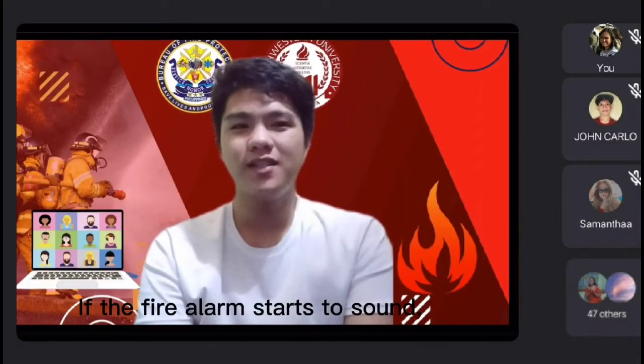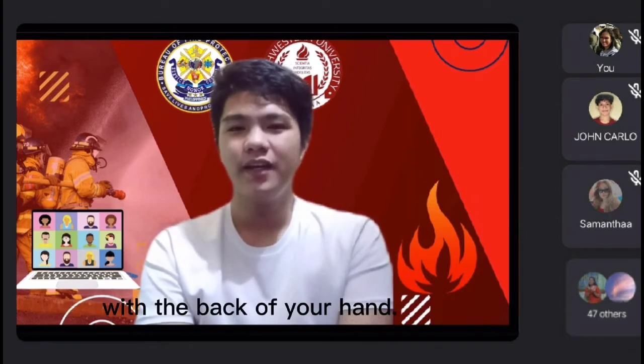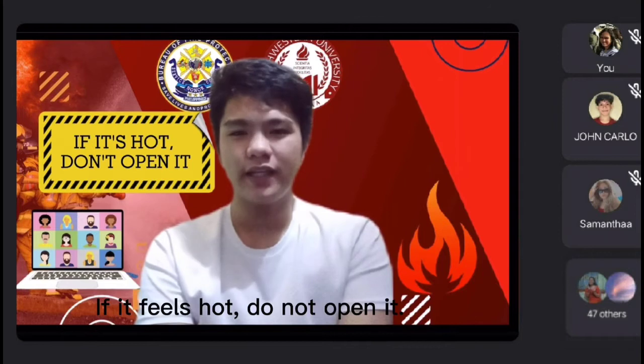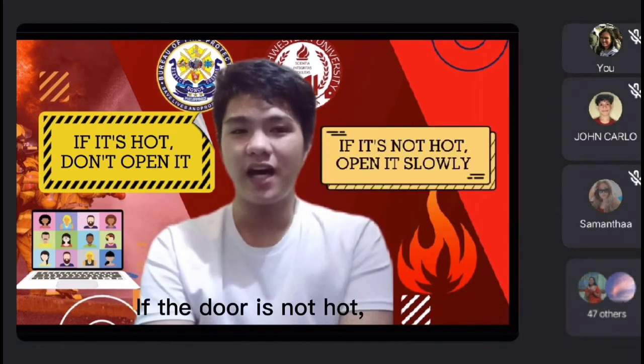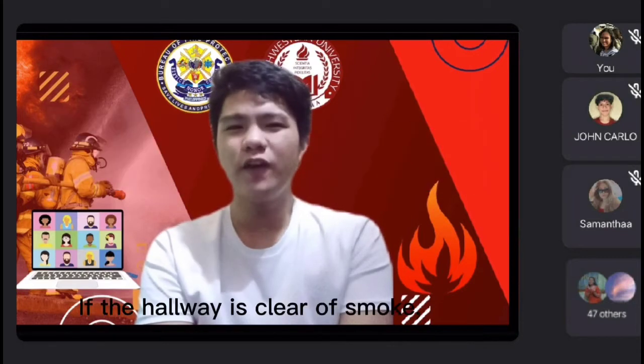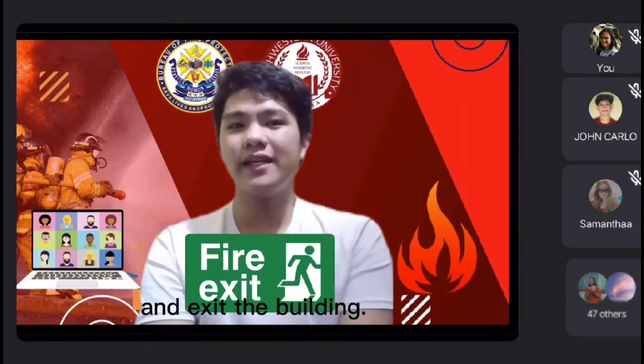If the fire alarm starts to sound, feel the door or doorknob to the hallway with the back of your hand. If it feels hot, do not open it. The fire may be on the other side of the door. If the door is not hot, open it slowly. If the hallway is clear of smoke, walk to the nearest fire exit and exit the building.